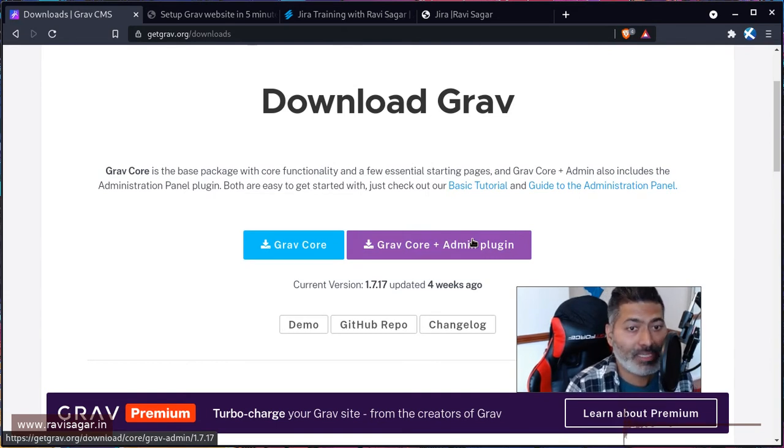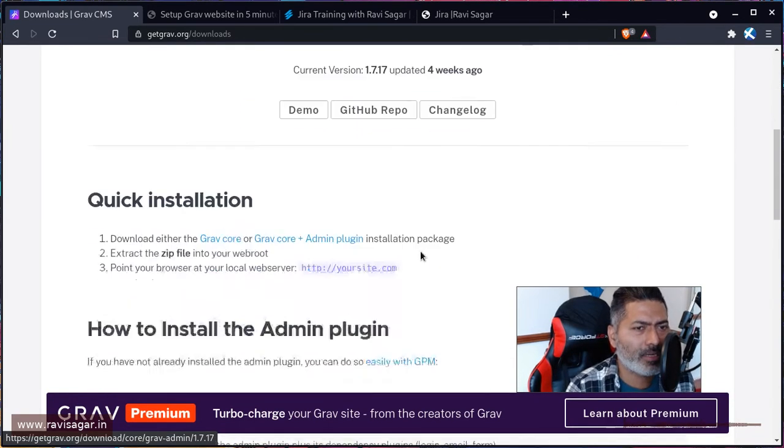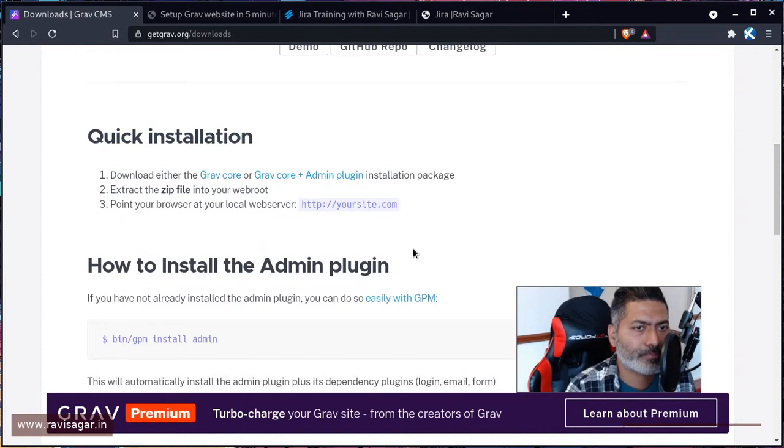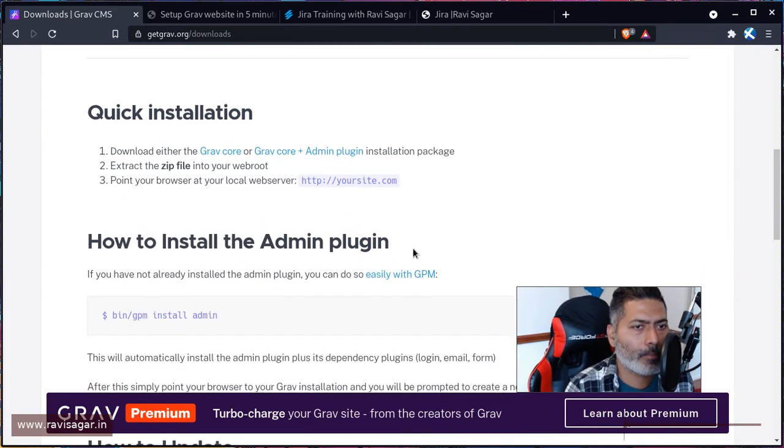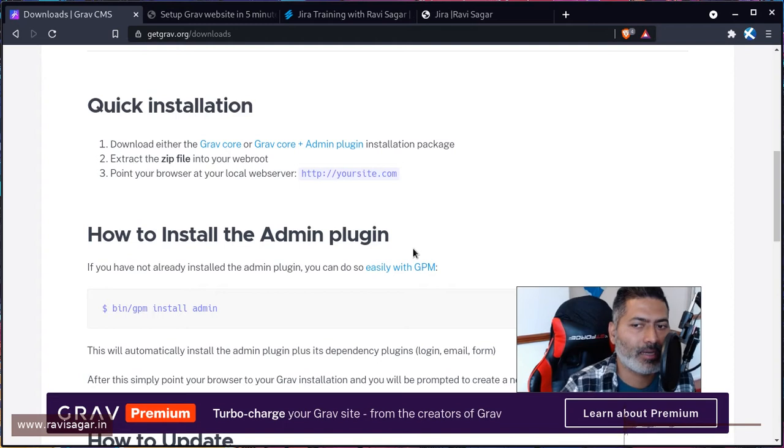Apache, you are actually up and running. You already have a website. So just download this, and that is it. That is all you need to do. And I believe, if I'm not wrong, Grav also comes with its... no, not Grav. I'm probably confused with the other flat file based CMS.